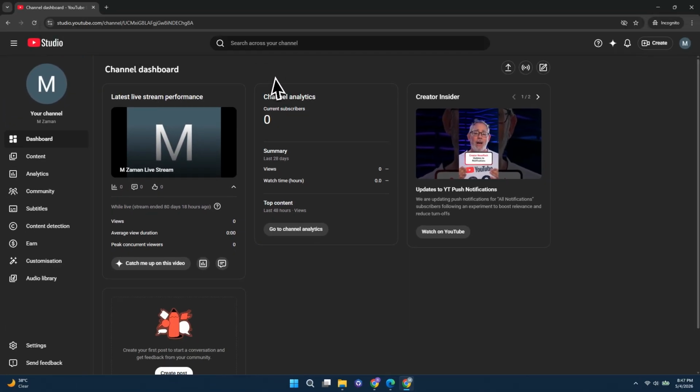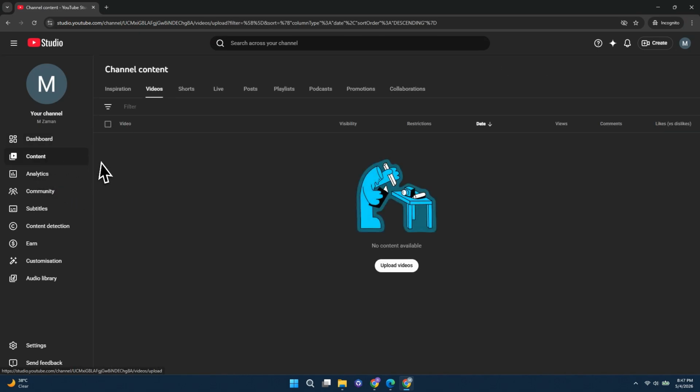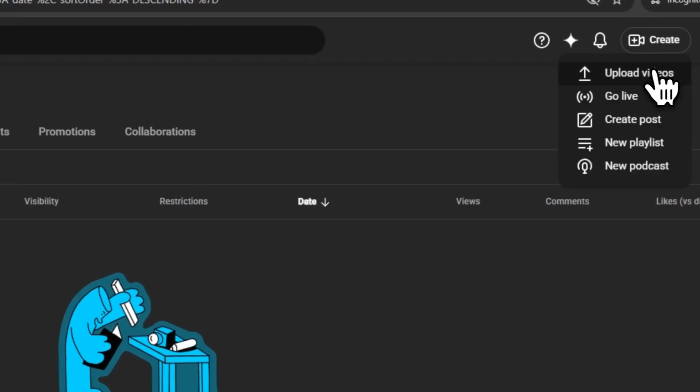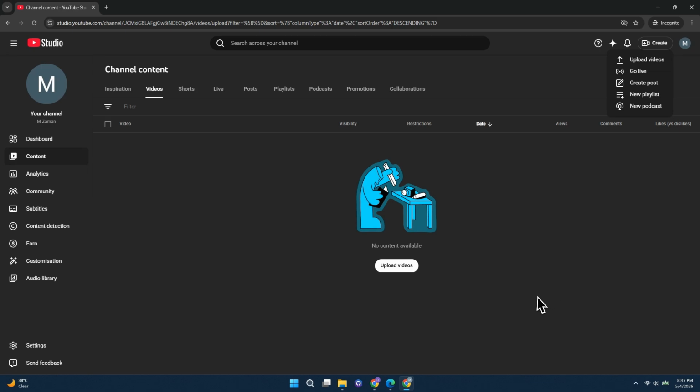After entering YouTube Studio, you'll land on the dashboard where you can see an overview of your channel. On the left-hand side, you'll find different sections such as Content, where you can manage your videos. If you want to upload a new video, click on the Create button in the top right corner and follow the steps to upload your content.